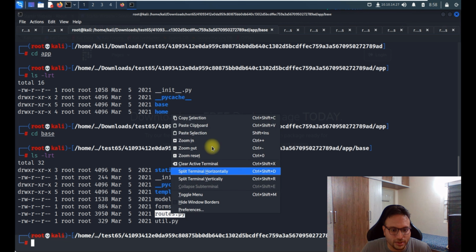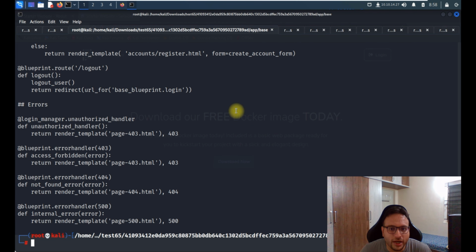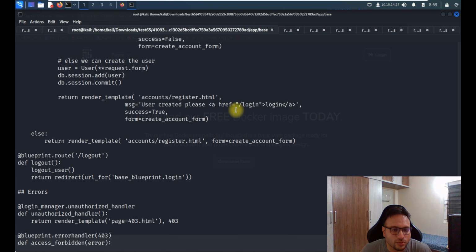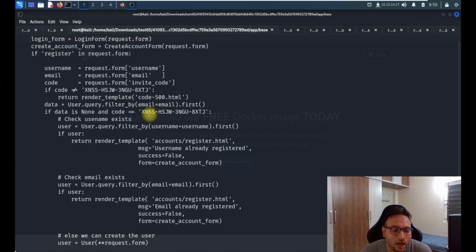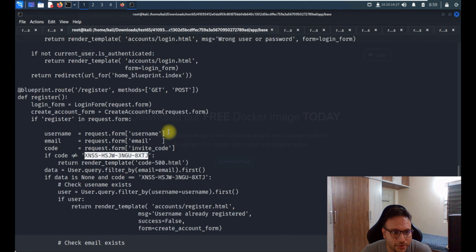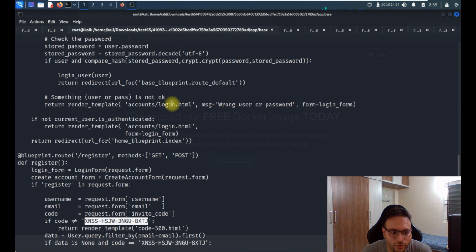I'll try to get access to this routes.py. So when we try to access routes.py, at the time of registration, in this case we did not require it, but in a different case it requires some type of token, a code, an invite code. So that code you can see over here. Okay, that is present over here. That is the only thing we can get over here. Okay, so this code I'm getting over here.